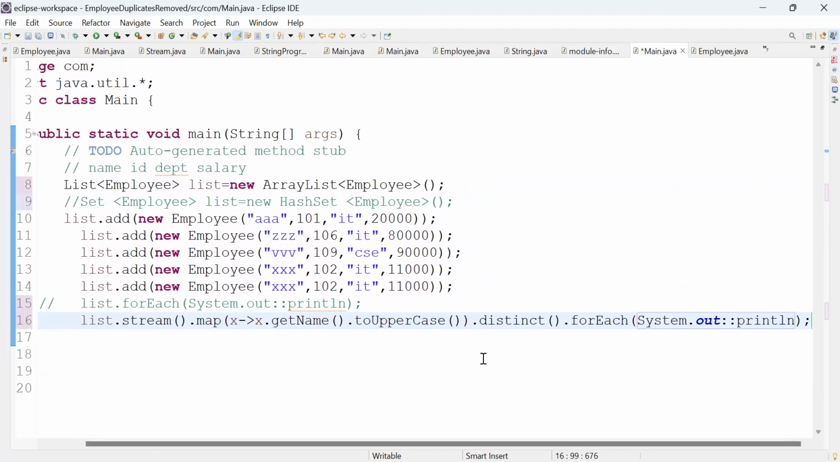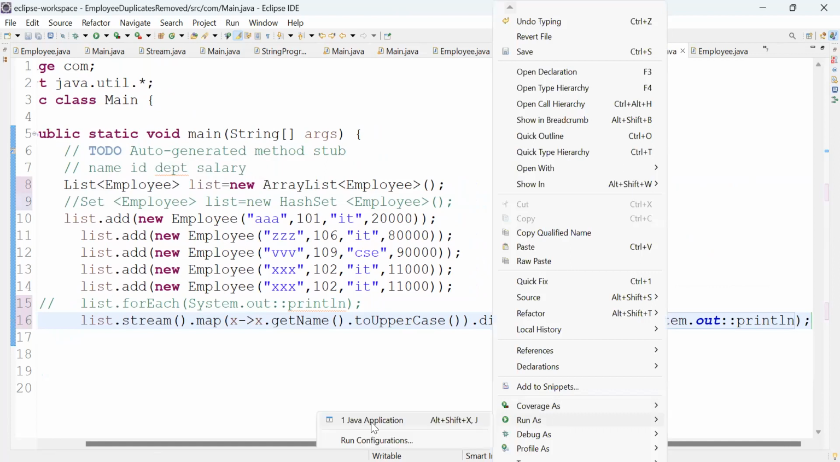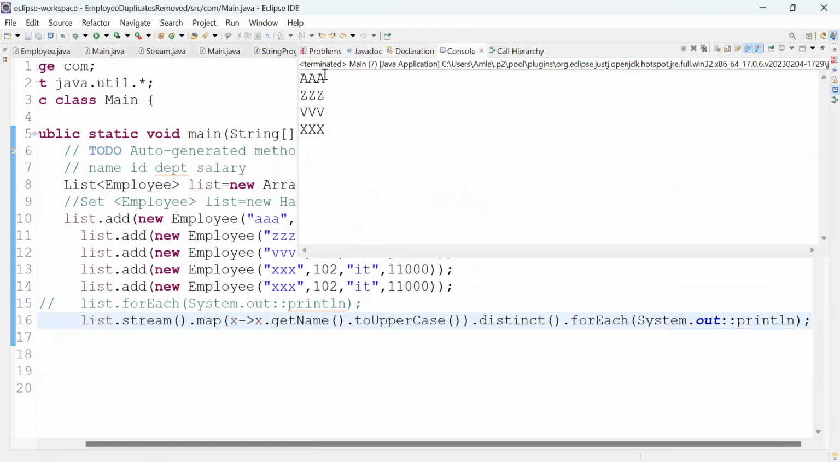Run as Java application. Yes, we have all the output over here. That's it.